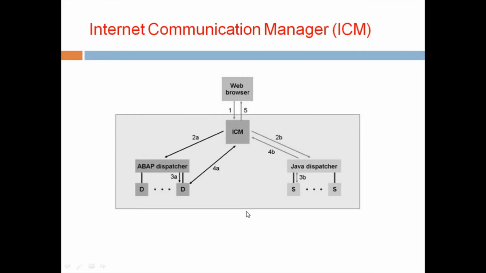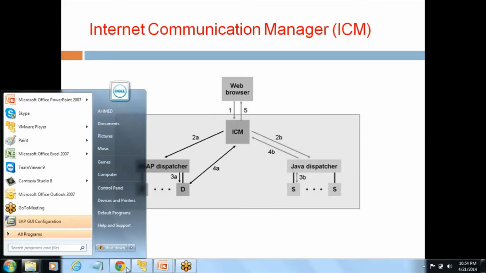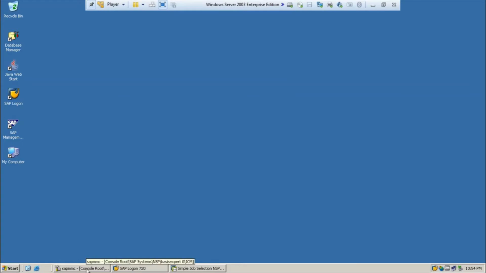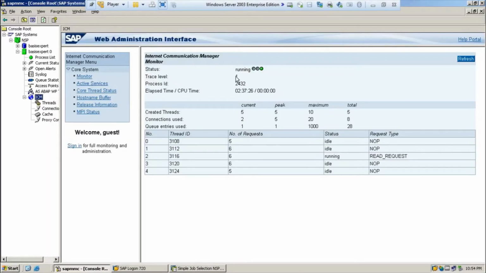So basically the purpose of Internet Communication Manager is the communication between the SAP system and the outside world via the protocol HTTP, HTTPS and SMTP. So you need the ICM if you want your SAP web application server to communicate with the internet via HTTP, HTTPS or SMTP. Okay, so if you go to your SAP MMC, there is the management console.